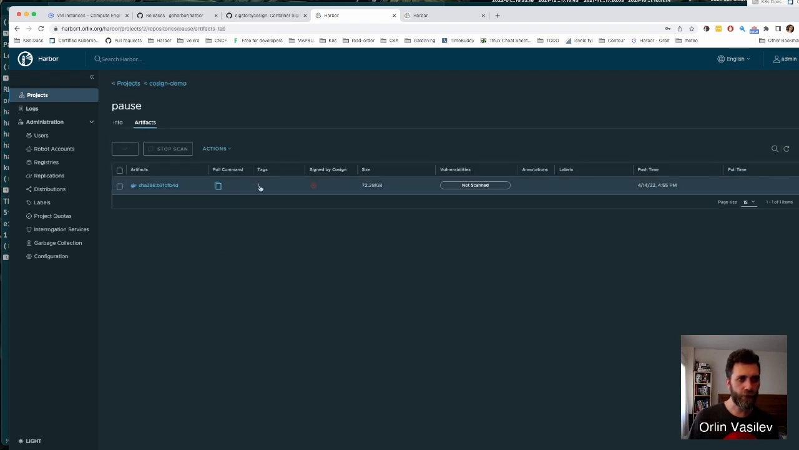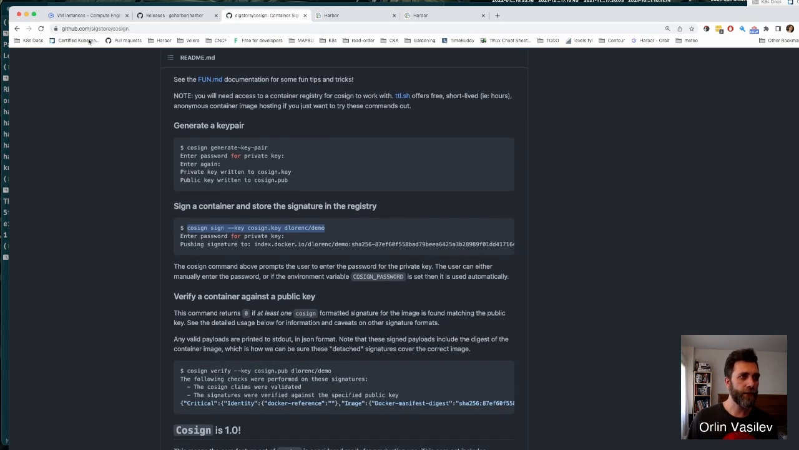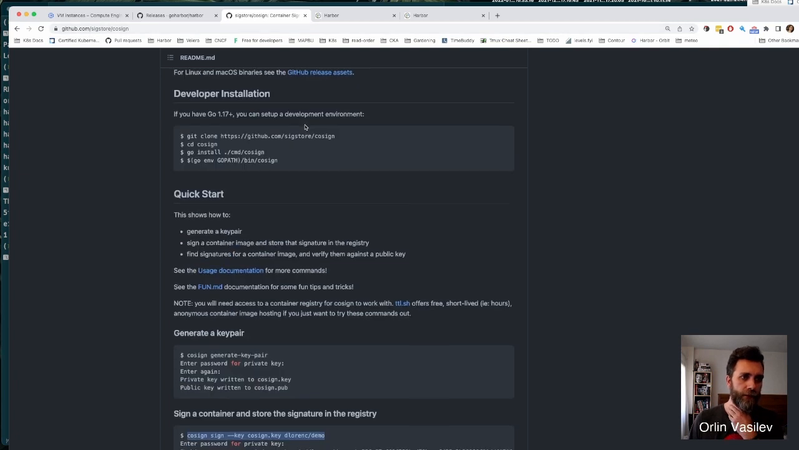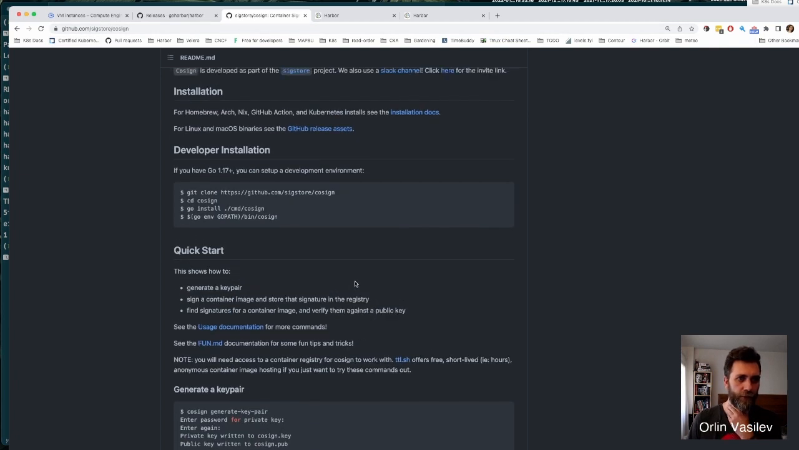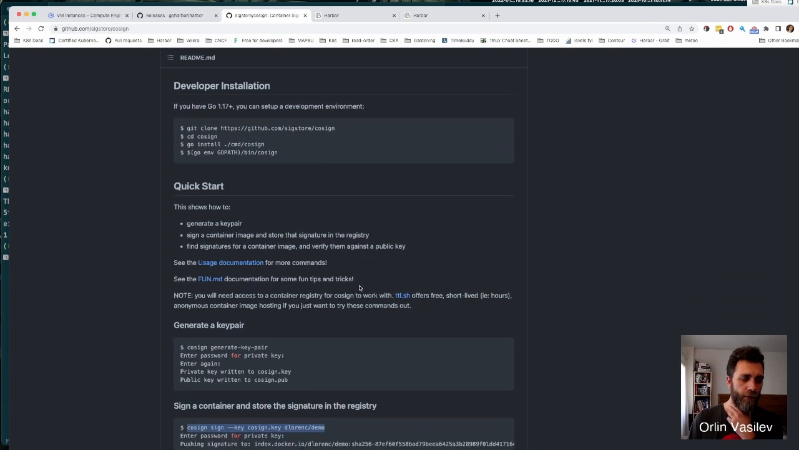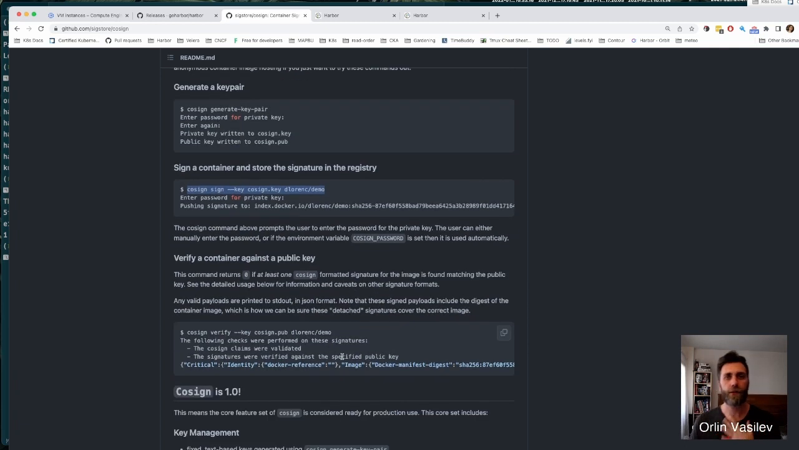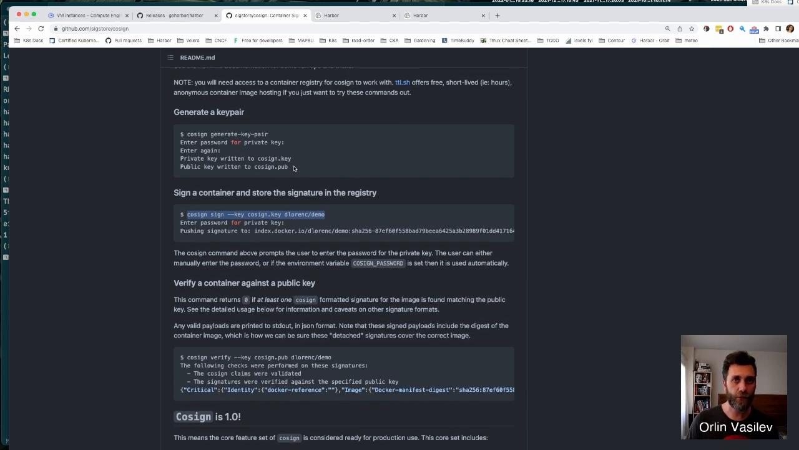But when we open the artifact, it says Cosign, not signed. So next step will be to sign that image. To sign that image, we need to install Cosign on our machine. So if you navigate to GitHub, sigstore Cosign, you can follow all the steps for your operating system and install Cosign. And then there are a few examples how you can sign images. So I'll skip the installation part and go straight to the process of signing.